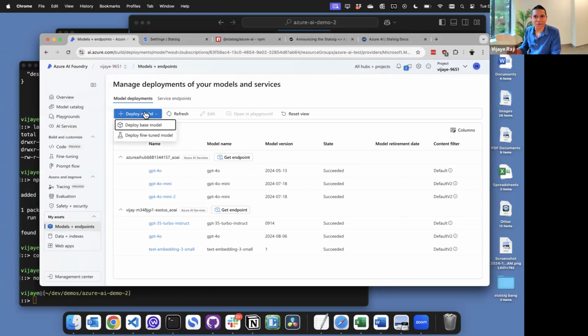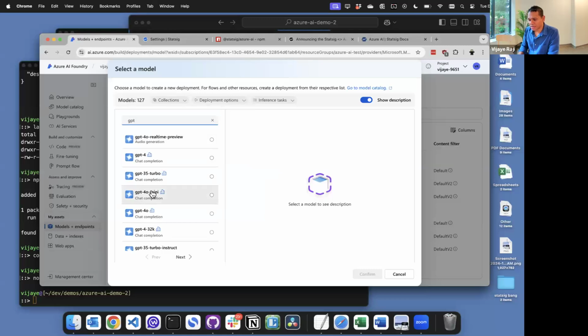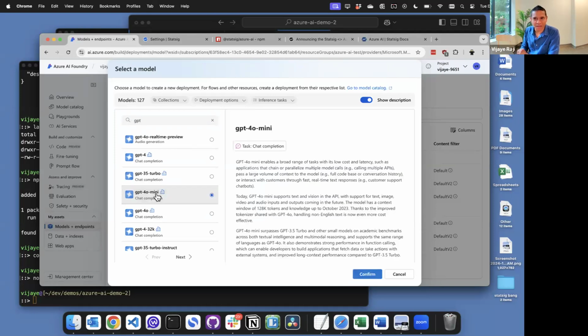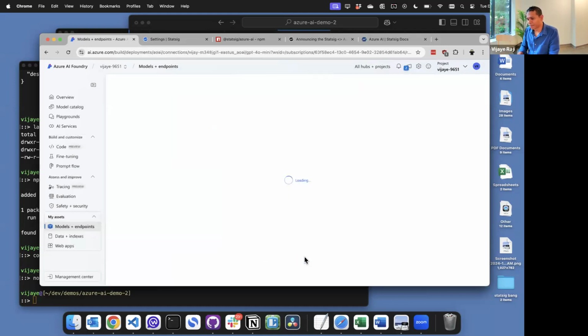And this is how you would create a new model deployment. So we will choose to deploy a base model. Cool thing is that Azure AI Foundry comes with about 1,000 different models that you can pick from. So today we're going to pick from actually GPT models. So when you search for GPT, you'll find several of these available. So let's go ahead and pick 4.0 Mini for our test demo here. And for this demo purposes, I'm going to leave everything as default and go ahead and deploy it.